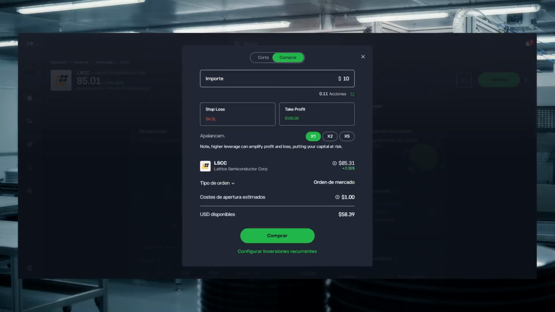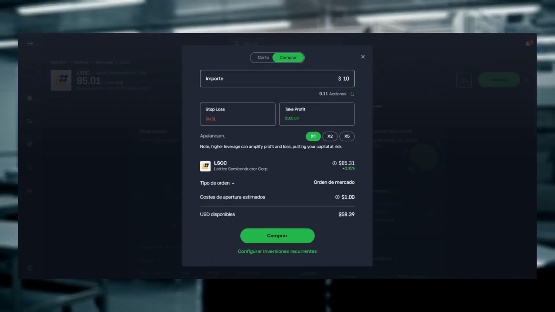To invest, click the Buy or Trade button, enter the amount you want to invest, then review the order details and confirm. If the market is closed, the order may be queued as a market or limit order, and if you lack sufficient funds, the platform will prompt you to add money before confirming.